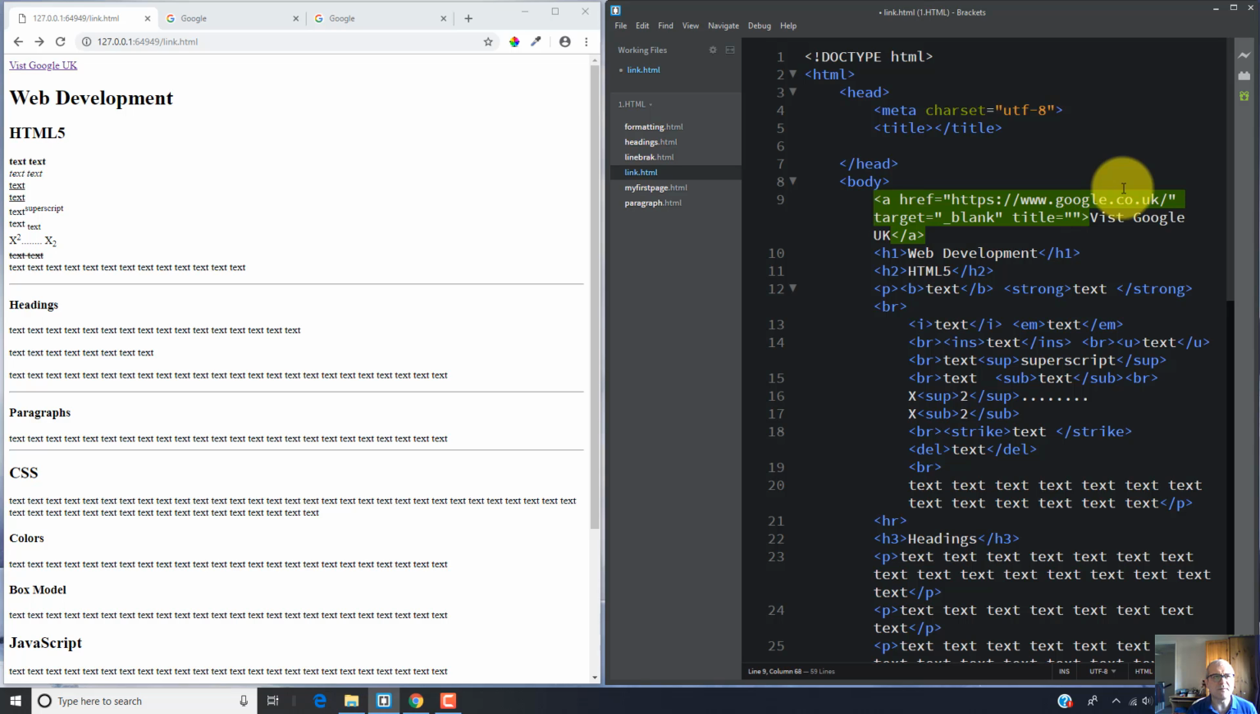Also, you can use this title attribute. This will make a suggestive text appear when you go over with your cursor. Let it be visit Google UK. Okay, it's missing an I here. All right, good. Let's save, refresh, and I go over, and you can see that text box appeared with visit Google UK, which is exactly the value used for this attribute title.